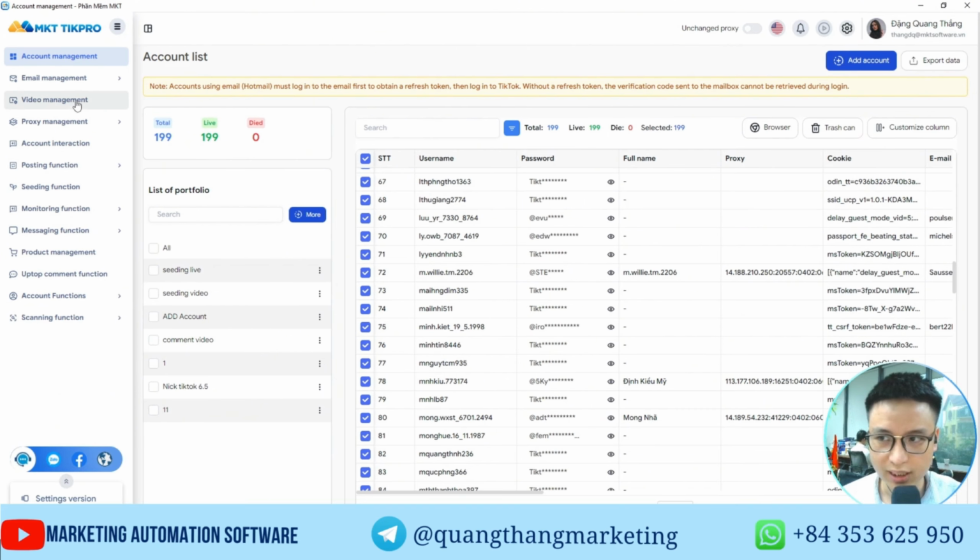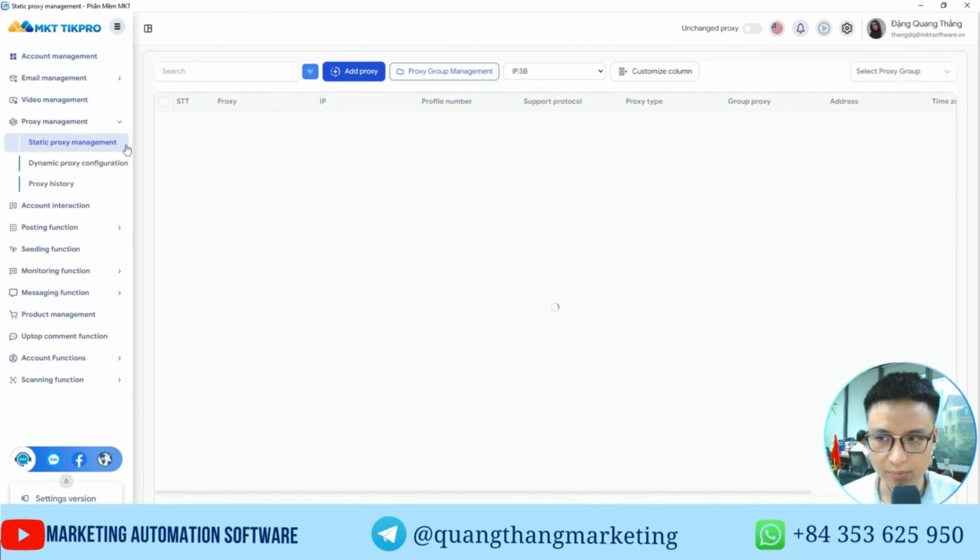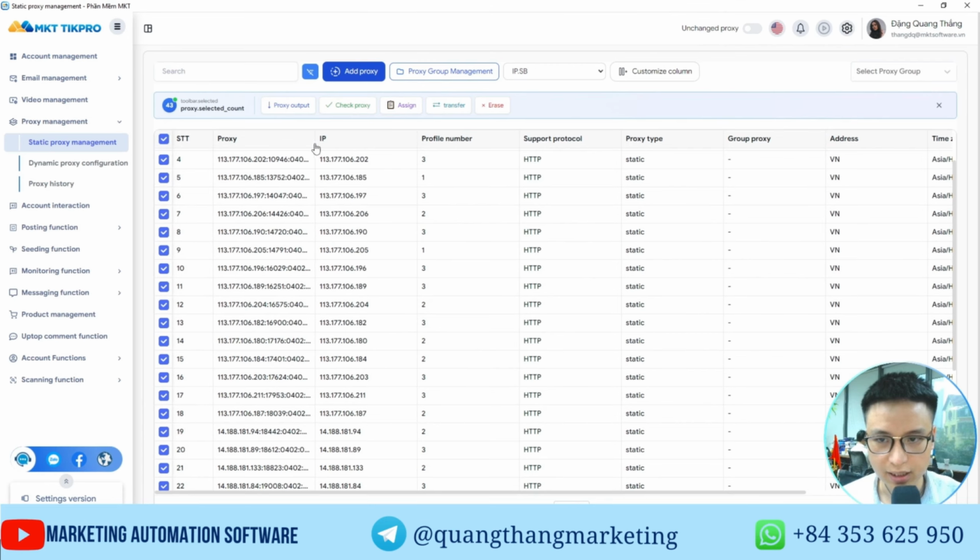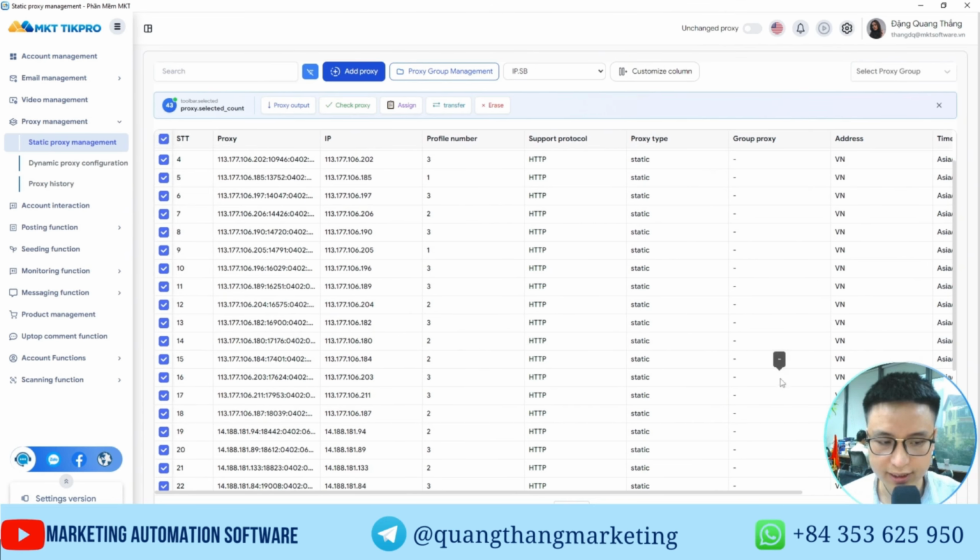Also, for these TikTok accounts, the software already integrates proxies. So you just need to add proxies to change the network IP addresses. This way you can avoid duplicate IPs, prevent the platform from scanning and flagging your account as spam, which could affect your channel. You can also add network IPs to fake the IP address on TikTok.